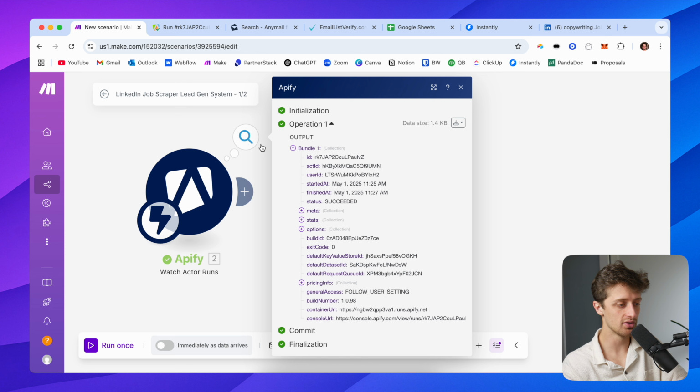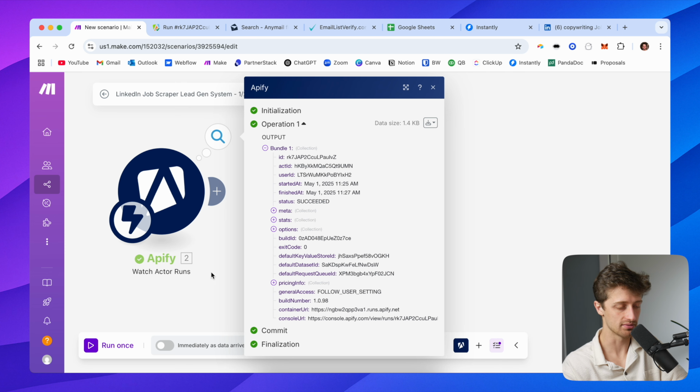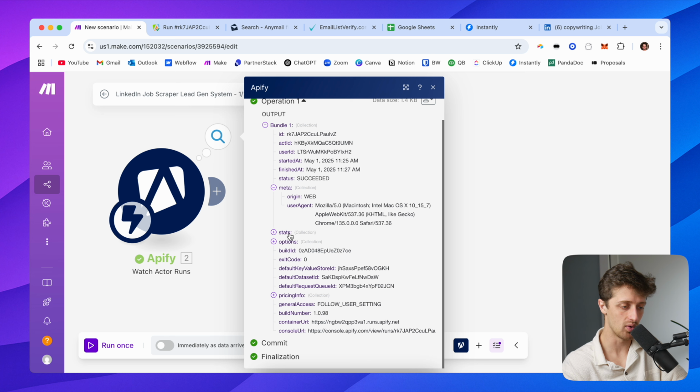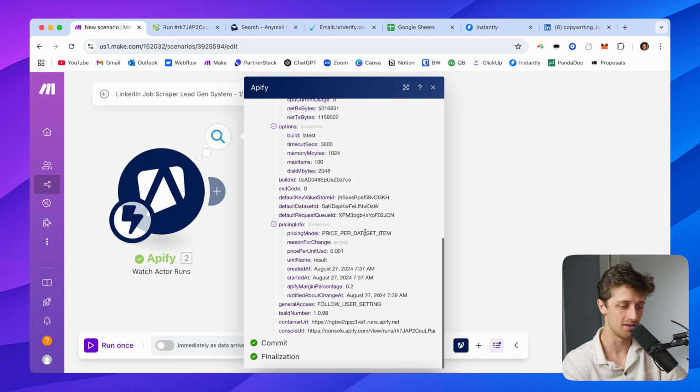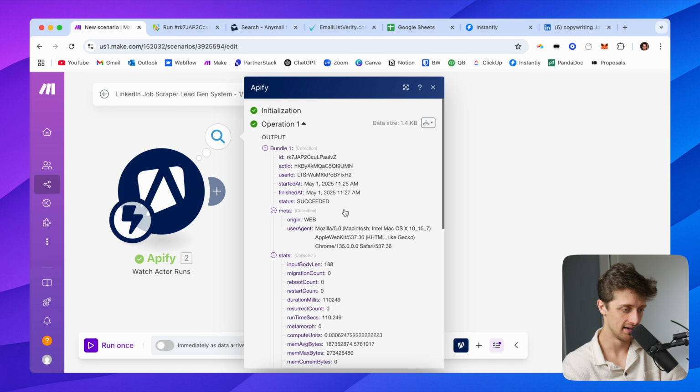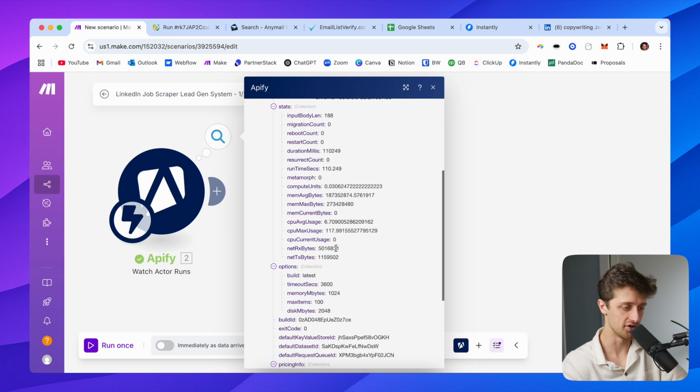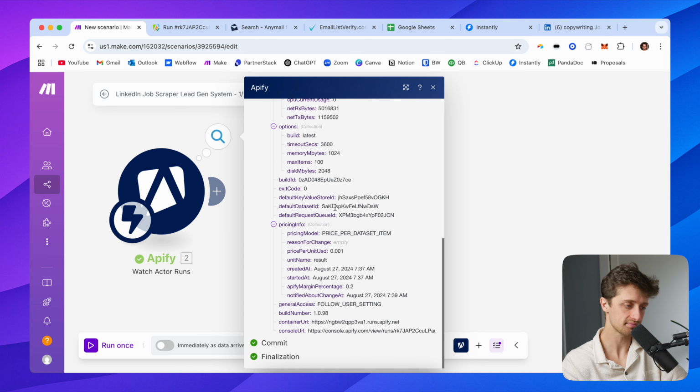Now, if we look here at the data we're getting out of this Watch Actor Runs module, you can see it's not really the data we want. It's not our job postings from LinkedIn. It's just a bunch of random data about the actual bot that just ran: the start time, the finish time, the duration, all this kind of stuff. We're not getting the actual job posts. And the reason for that is because this Watch Actor Runs module is going to store all the data we want in a dataset ID. So this dataset ID, we need to actually extract all the job postings out of this dataset. All right, so how do we do that?